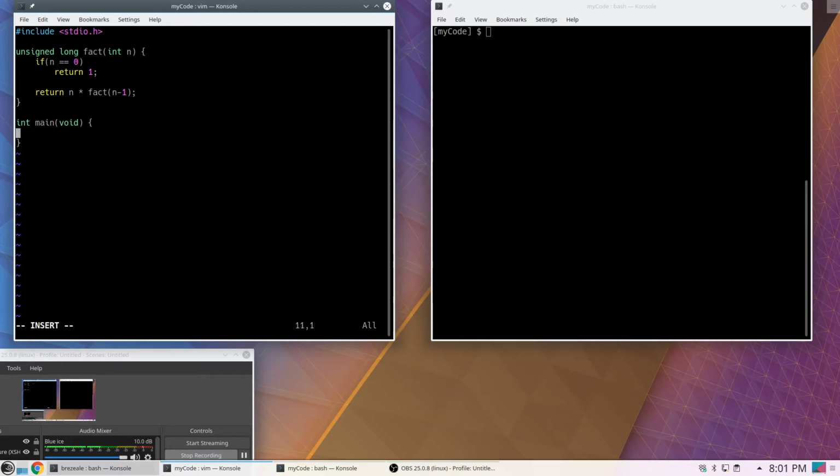So let's look at some numbers here. I'm going to use a loop to test a whole bunch of numbers at once. For i equal to 0, so test that first thing, i less than 10, i plus plus. And we'll say that %d factorial is equal to %lu, which is for unsigned longs. That should still be backslash n.